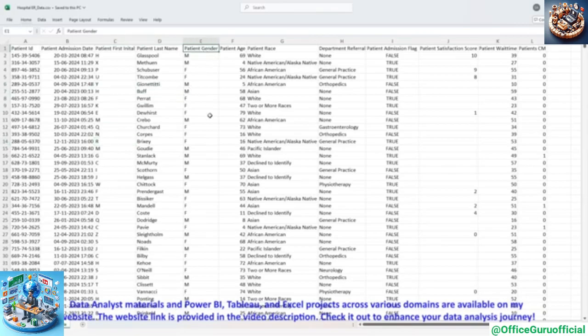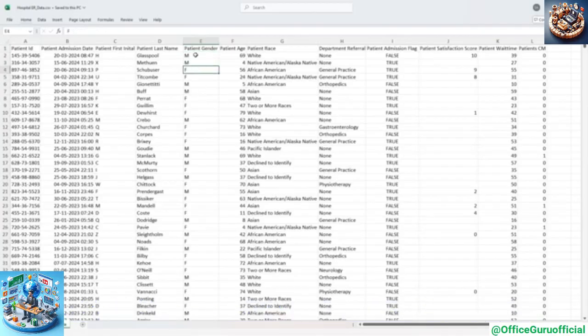Obviously, this is the patient gender, which is a self-explanatory field. We don't have to go into detail with this. That is male, female. Then we have age of the patient, and this will obviously be in years. Then we have race, whether he is white, African American, Asian, likewise, right? And here we have a department referral, so whether he has been referred to any department or not, or he was just not referred and visited directly.